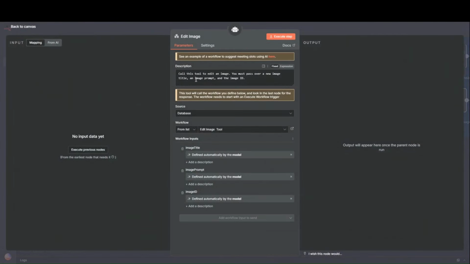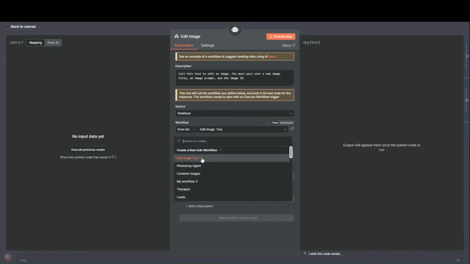It's also almost exactly the same here in the edit one. So the edit one, call this tool to edit an image. So simply just edit an image. You pass an image, or you already uploaded an image, and it will modify it or change a few things. And of course we have the same one, the database, and we choose here the edit image tool.